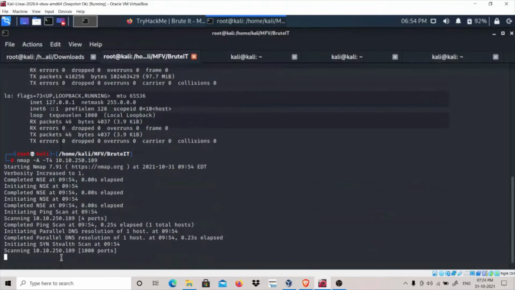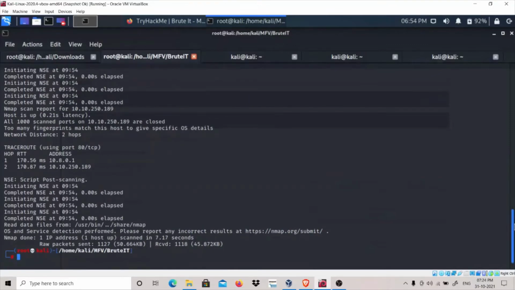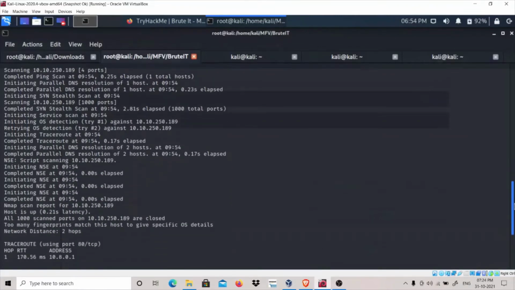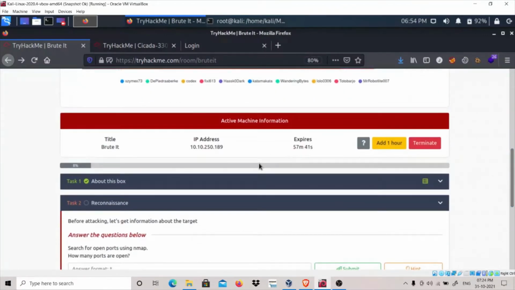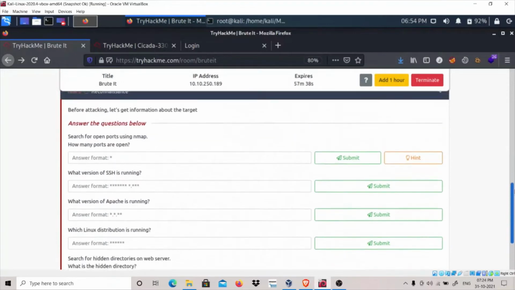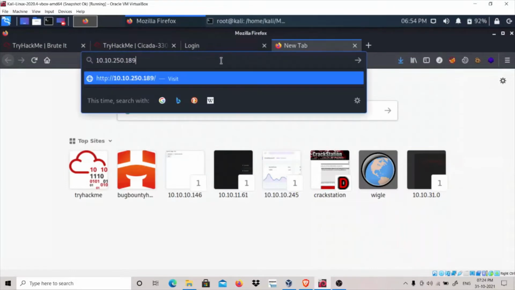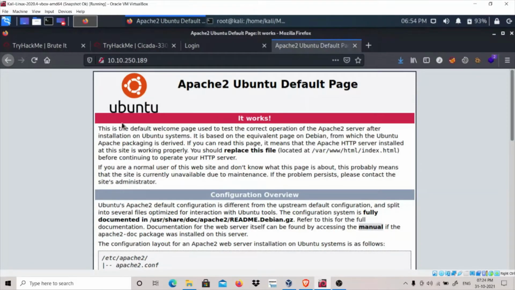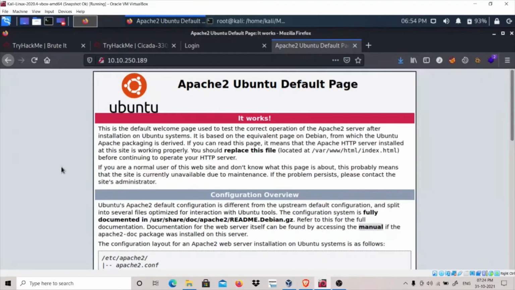Okay, I have typed -v to increase the verbosity so that I can see ports as soon as it finds them, but I don't think that the machine has started yet. So let's give the machine a minute to boot up. Okay, how many ports are open? So let's see if a website exists. Okay, a website exists. Ubuntu is the operating system, Apache 2, and I am using Wappalyzer. And Wappalyzer shows us that Apache 2.4.29 is running.